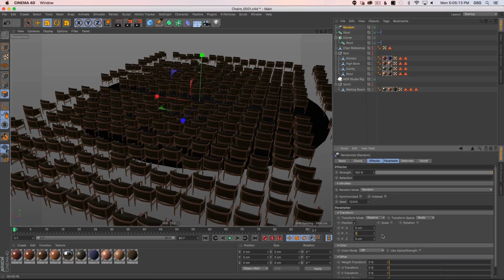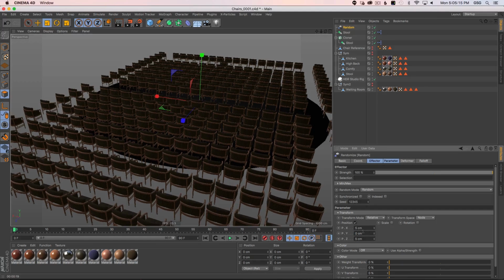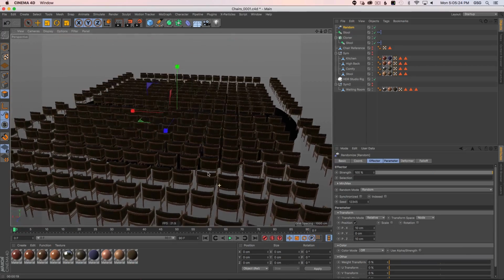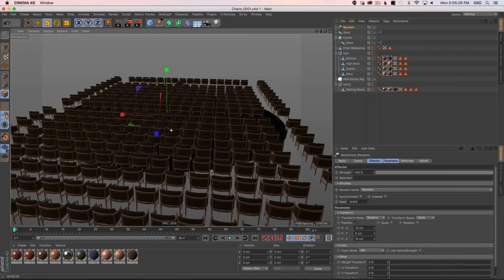But if we go to random and we give this a little bit of variation, maybe like 5 and 5, 0 on height, because we don't want them floating up and down. Let's see how far we can go. We didn't go too far in there, so we can probably go a little further. Let's say 10 and 10. So you see there's a little bit of variation there. They're not perfectly lined up.